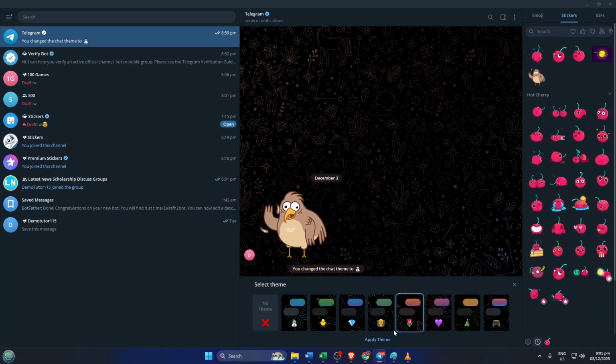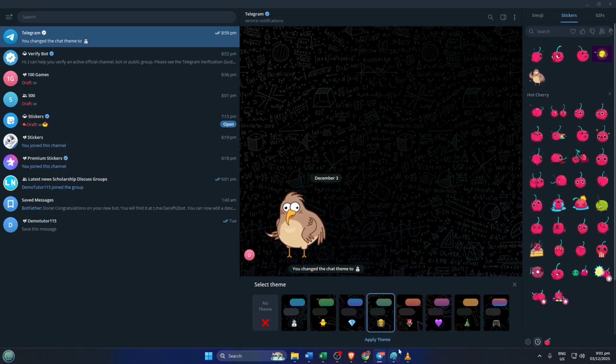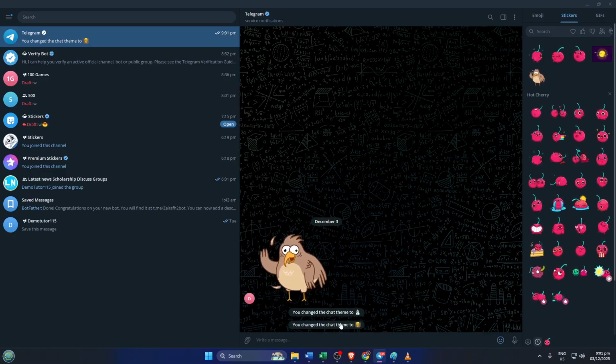Finally, once you're happy with your selection, just hit Apply. That's it, your chat now has a brand new look. Remember, you can always change it again as your style or mood changes. Setting custom Telegram wallpapers is a small trick that goes a long way in making your messaging experience truly personal.